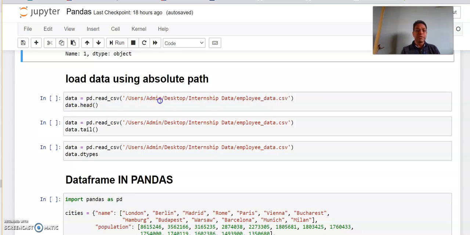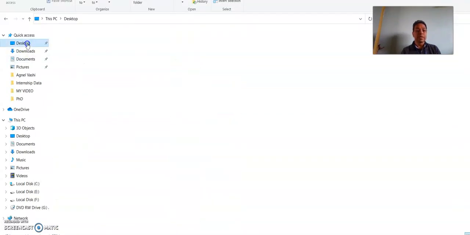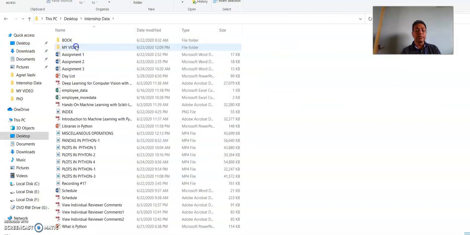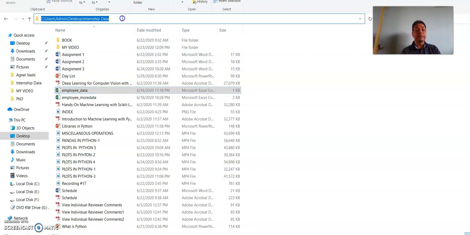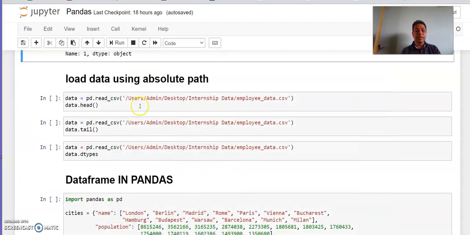So if I want to read this file from the folder where I have saved it, I will use the command like this. Now how will we come to know where we have saved this file? So this file I have saved here in desktop, in internship data, and somewhere here employee data. So what I will do is I will click here and I will copy this path, and I will paste the path here in this.